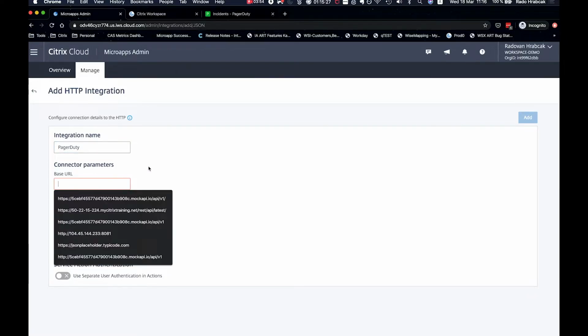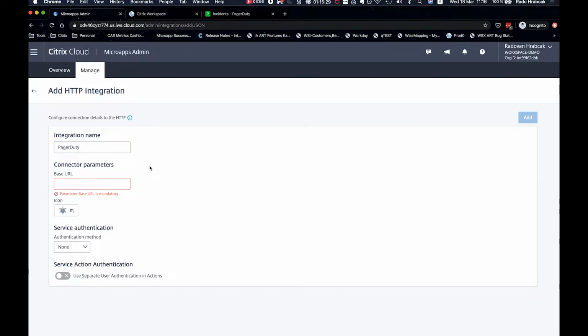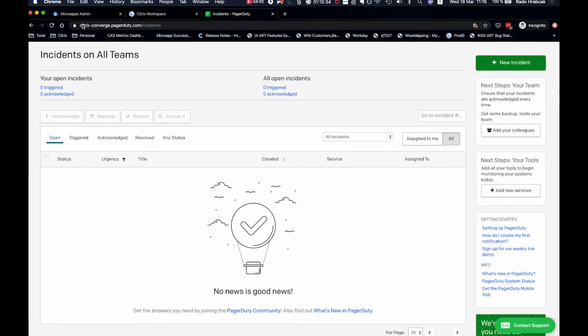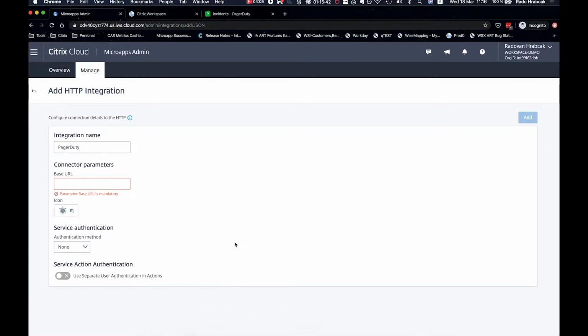The base URL is the URL of the system's APIs. As you can see, the URL of my PagerDuty instance is citrix-converge.pagerduty.com. But the PagerDuty APIs listen on a different URL.